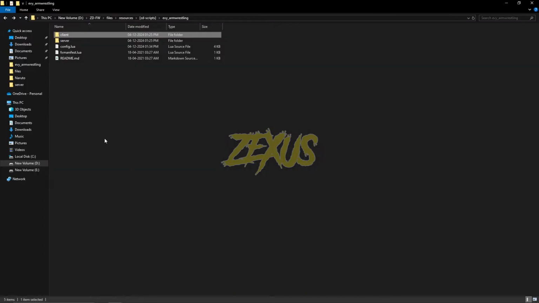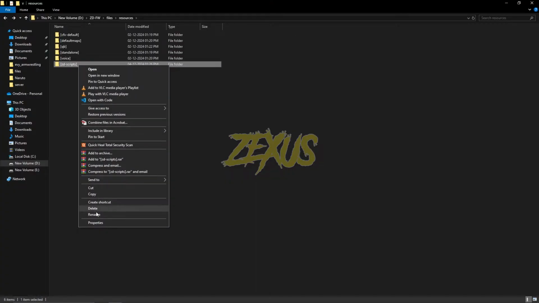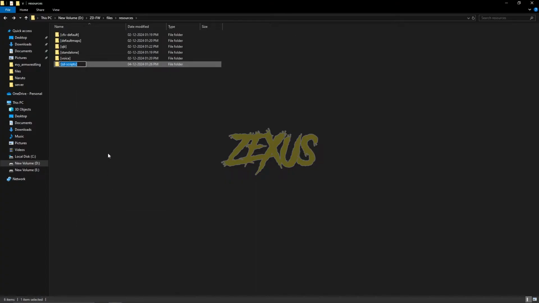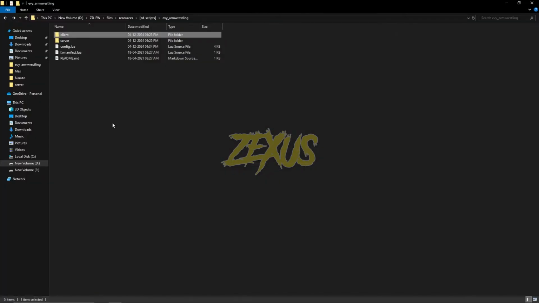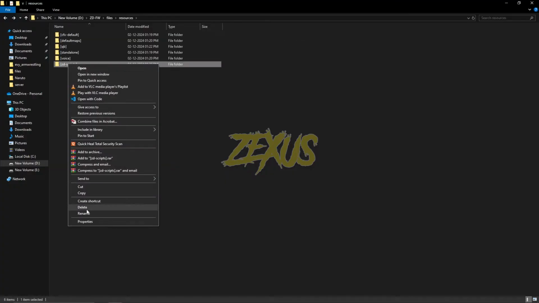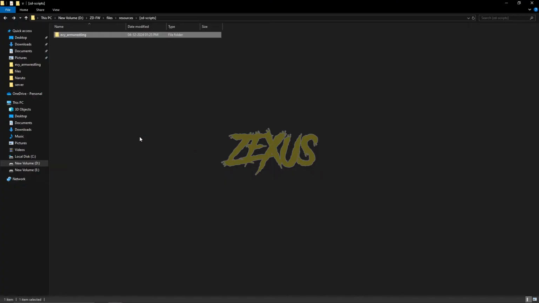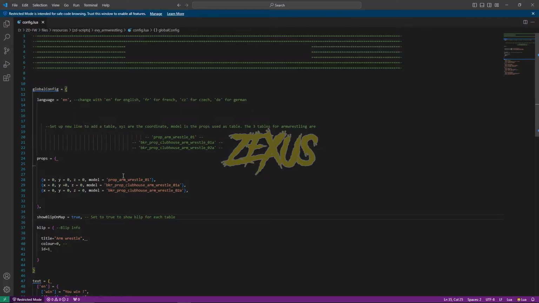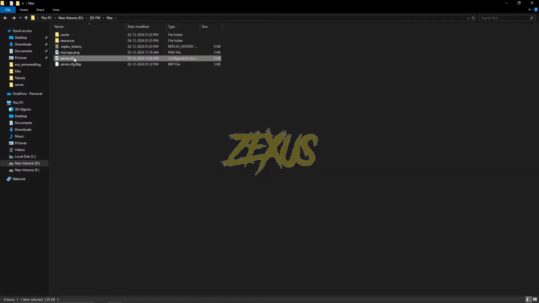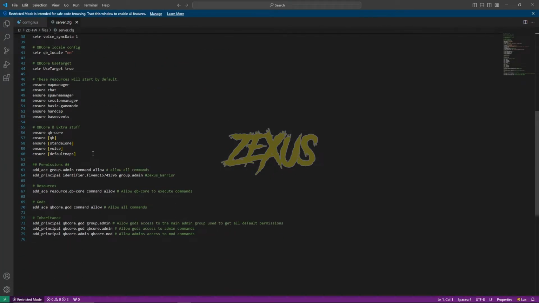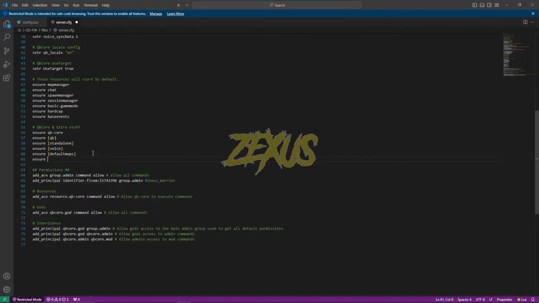Before starting the server, we just need to ensure a new folder name to our server config file. So I'll be opening my server config and I just need to ensure my folder name over here and save. Now let's start the server.